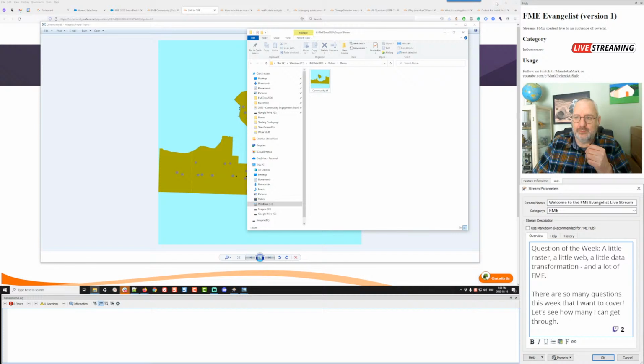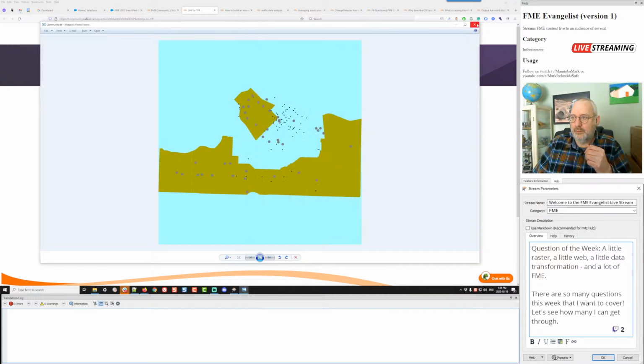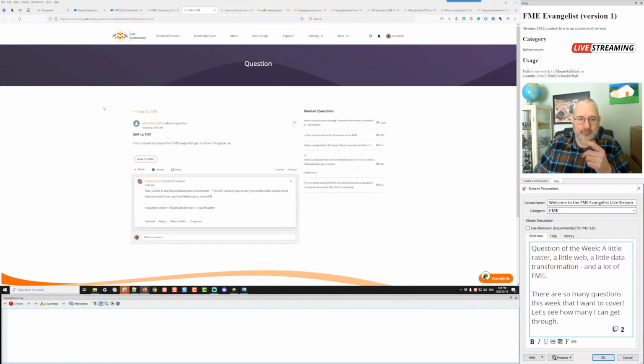So that answers that question, I think. Can I convert my shape to TIFF? Yep, and I used a different format, but really it's all the same thing. You just set the shapefile instead of the geodatabase that I used.